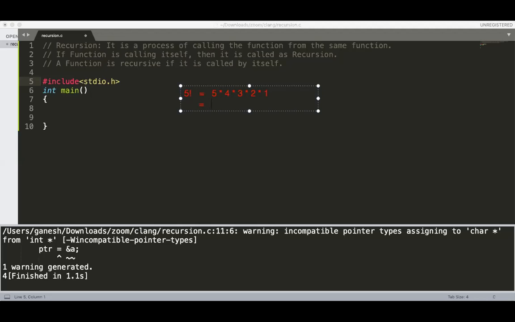But can I solve the factorial by using this method? Can you see the remaining part? What is this? 4 into 3 into 2 into 1. Is it 4 factorial? Yes, sir, 4 factorial. So can I write here 5 multiplied by the factorial of 4, or 4 factorial? Yes, we can write.